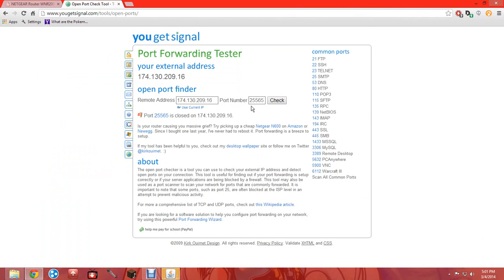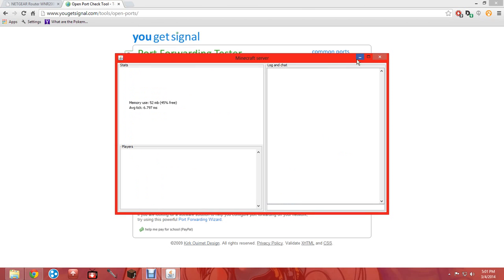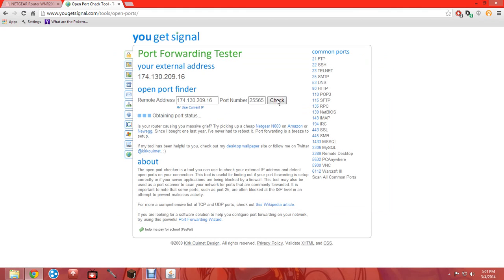Now, if it says it's open, then good job. You don't need to follow this video any further. But if it's closed, like mine, even though I opened the server, let me recheck. Just check twice. Okay, see, mine is closed. If it's closed, then don't stress out because I'm here. I did like half a year of research just to help you guys. Yeah, and myself.